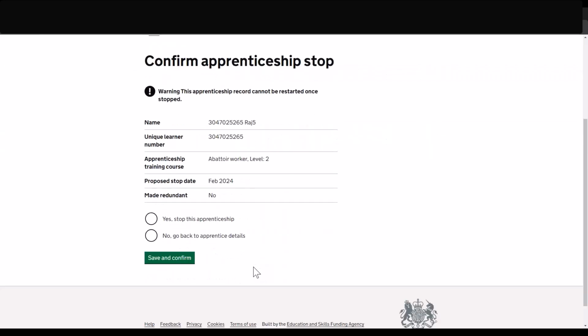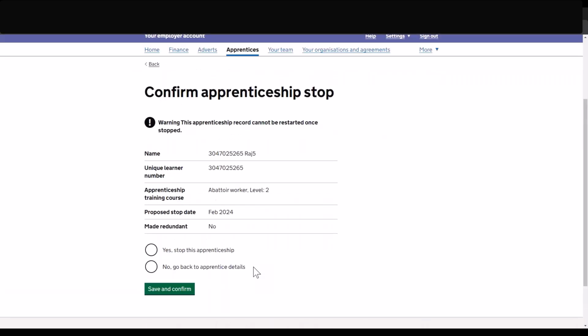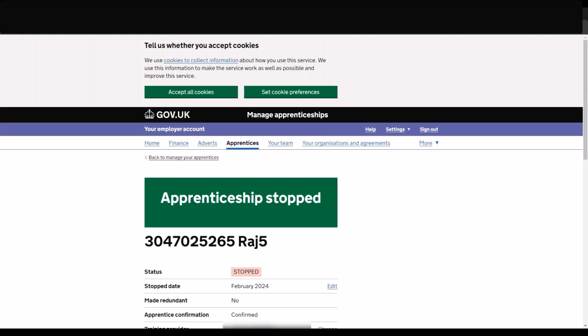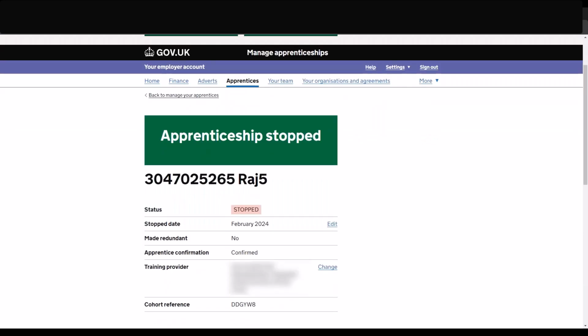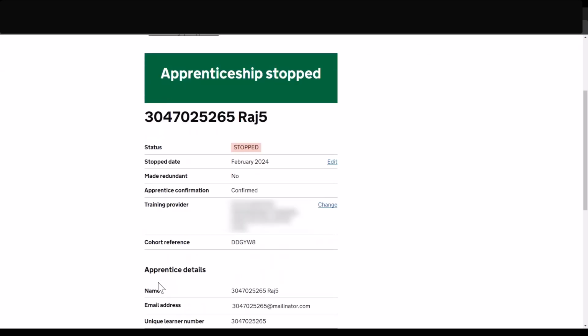You'll then just get a confirmation screen to say that you definitely want to stop the apprenticeship and the date that it's for. In this instance, we're just going to click Yes, stop this apprenticeship and Save and Confirm. And then we receive a confirmation page with the green box advising that the apprenticeship has been stopped. And just to reiterate, this cannot be opened up again now that the stop has been applied. A pause date can be removed, but a stop date cannot be removed, which is why we've given the employers the other options to advise if they are correctly stopping an apprenticeship.